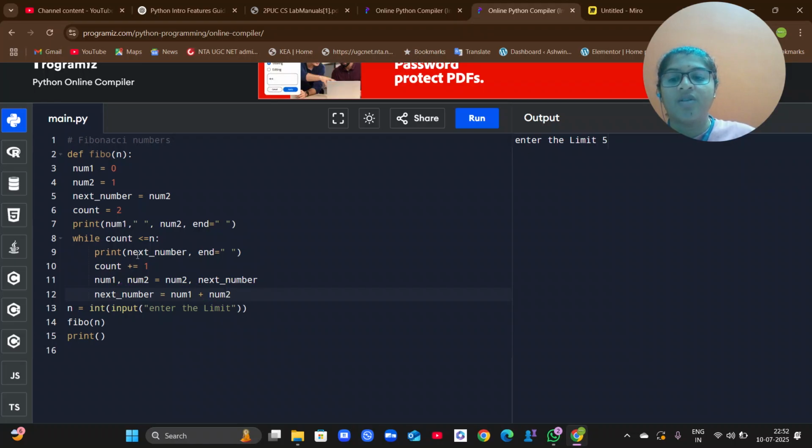Okay. Again it goes back. Again the next number 3 will be printed here. It comes here. Count value will be incremented by 1. That is 3 plus 1 is 4.